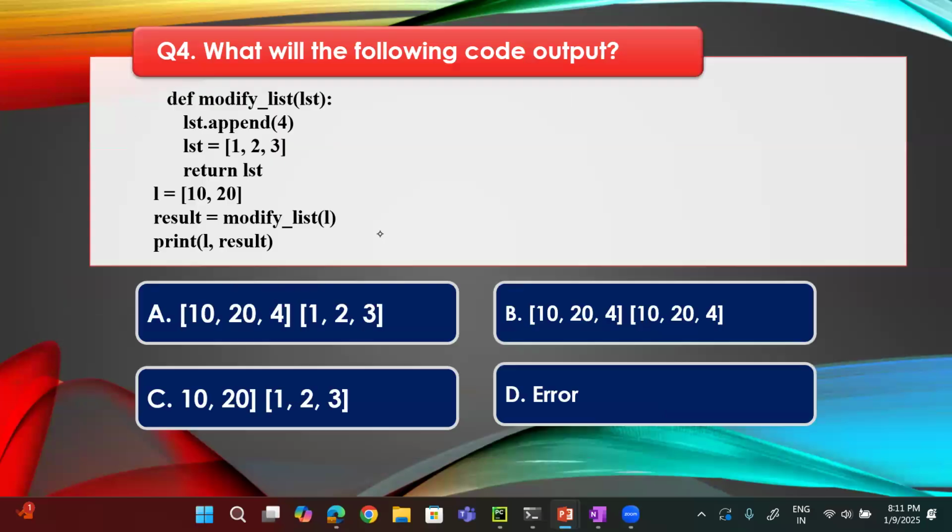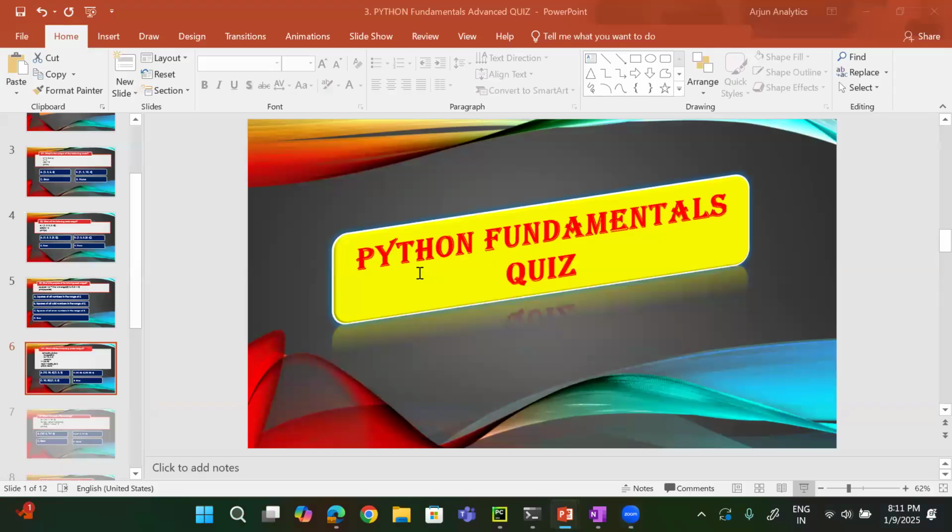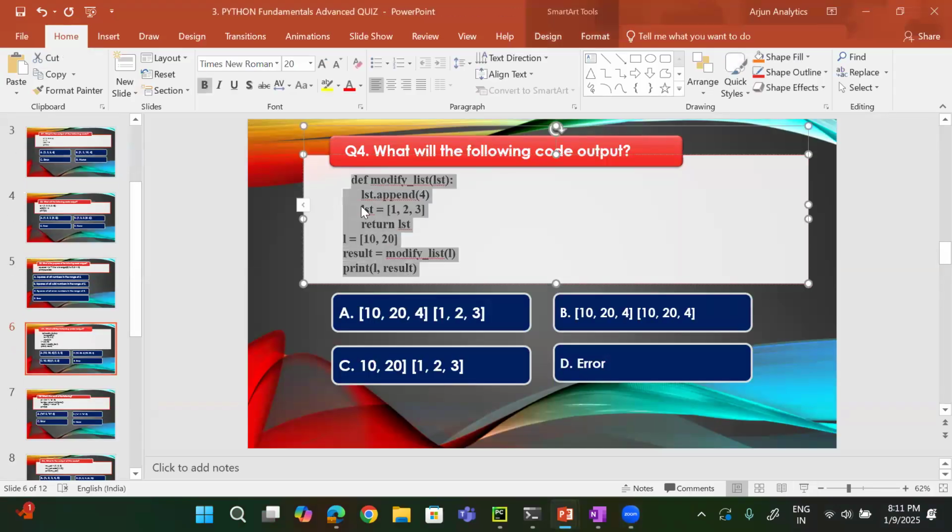Now, next one, fourth question. Yeah, can someone give me the answer for this? I'm copying the code, guys, again, instead of writing.